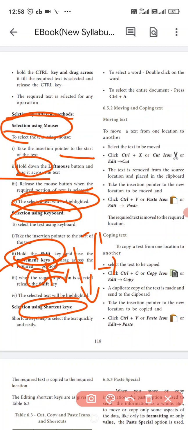Okay, next is shortcut selection. How to use the shortcut method? To select one word, double click on the word with the left mouse button. Sir, to select the entire document, press Control plus A. Control plus A selects the entire document. Okay, the entire document will be selected.